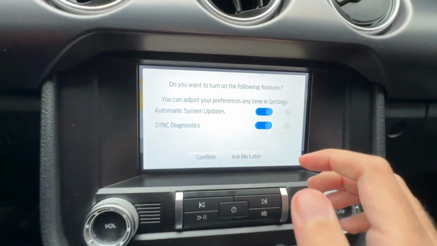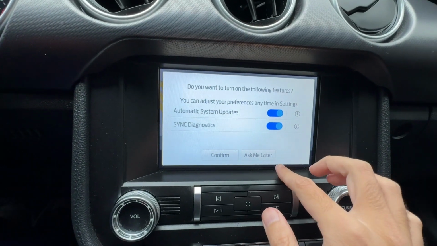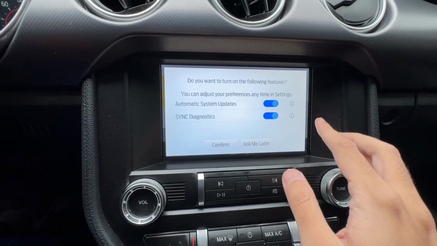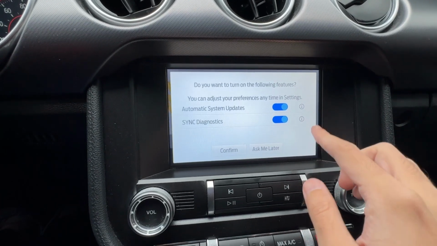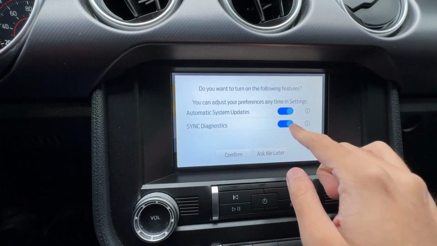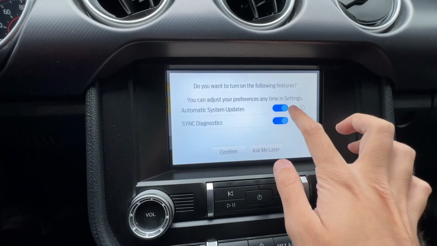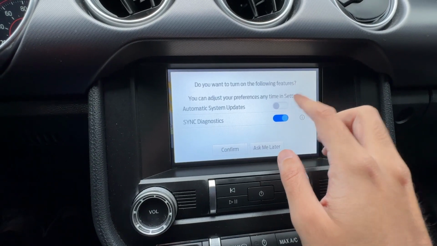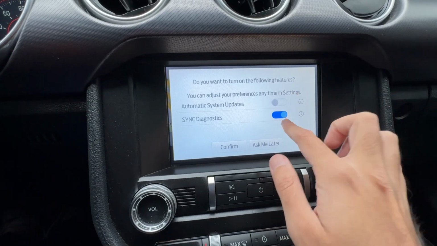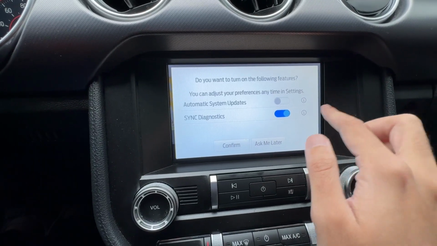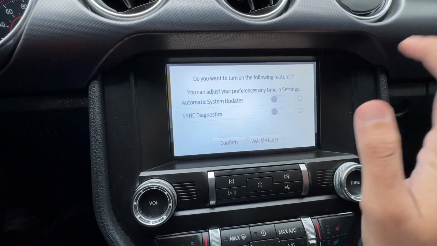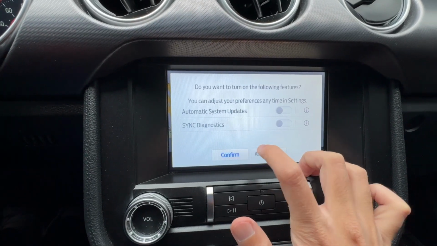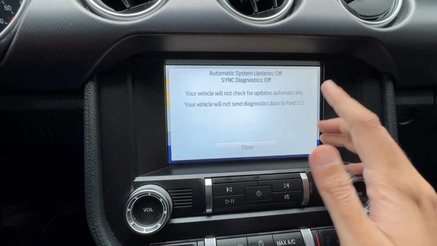All right, so it just booted up, and this is the first thing that you're going to see. It took about, I want to say 10 minutes or so. You want to make sure you stay in the car while it's doing all of that. So now that it's reset, it's going to ask you for automatic system updates and also to sync diagnostics. I would probably turn this off unless you have a very strong Wi-Fi connection. Sync diagnostics would be good to send some information, but for privacy purposes, you can also choose to turn this off. I usually have it off, and then you can just confirm it or ask me later. So I'm just going to confirm it so it doesn't automatically ask every time I get into the car.